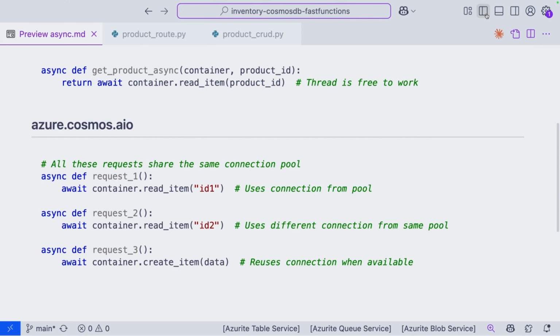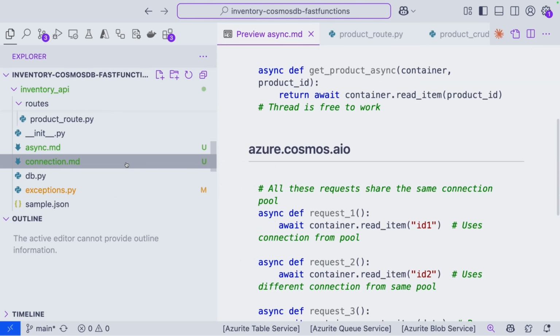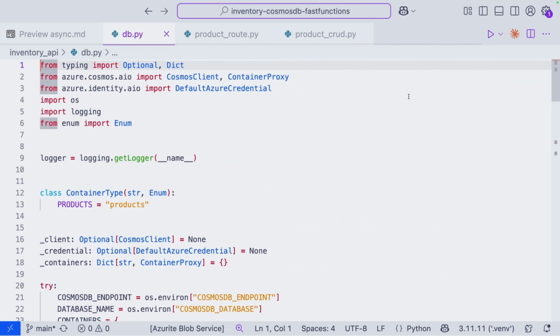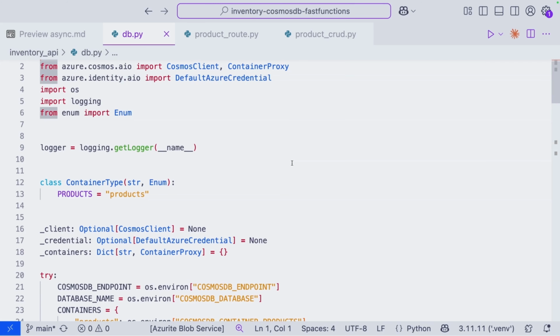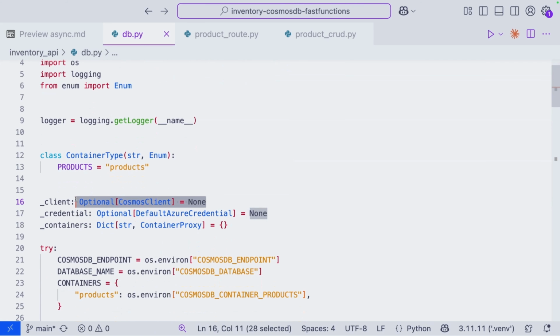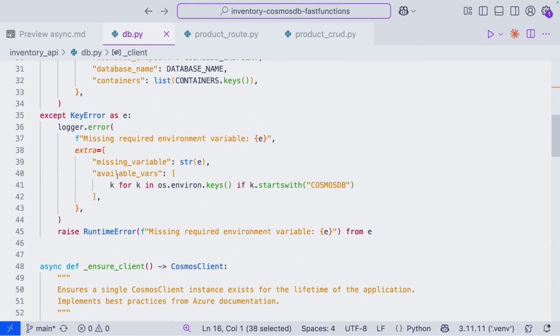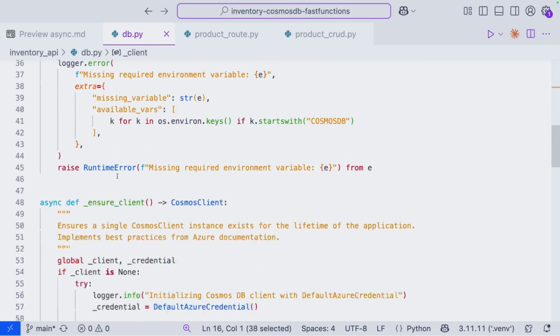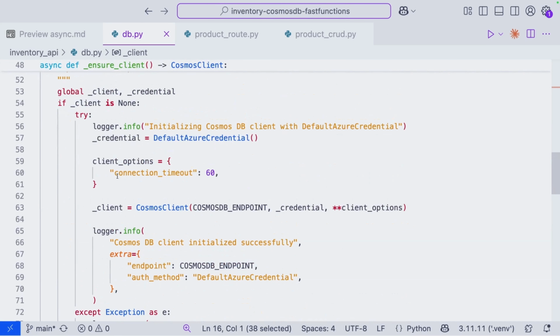If we continue taking a look at our examples here, remember in the last video, in our database file, let me open that up for us real quick. Be sure to check that video as well. We configured one global client. Here it is here. And we made sure that our function instance is going to use that one global client and have just a single connection pool.